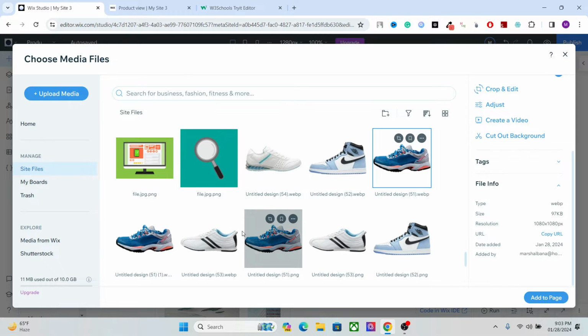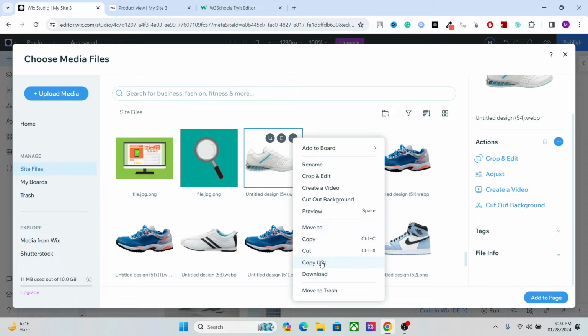You have to go to the image that you want to change. Let's change the sequence of images. Let's go with this one first. Copy the URL.